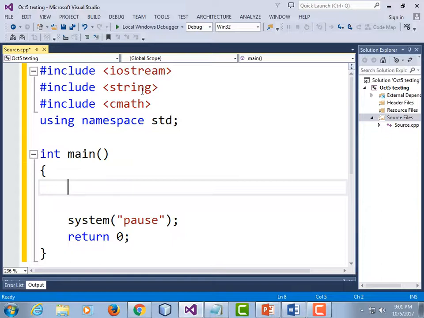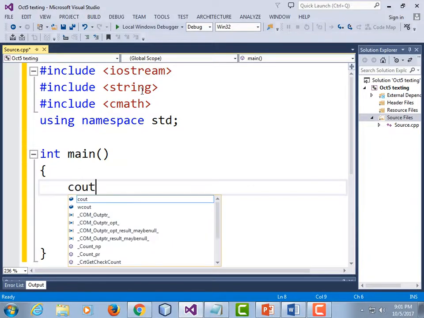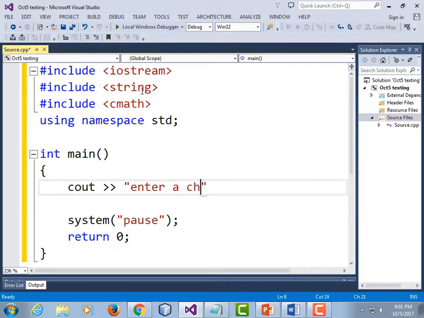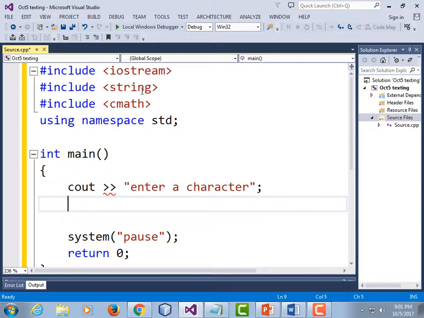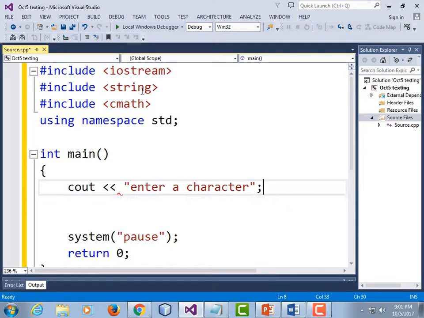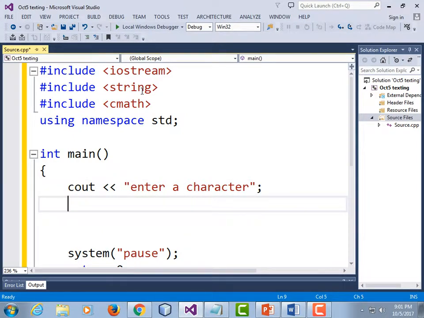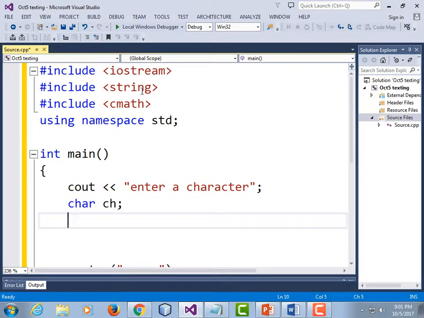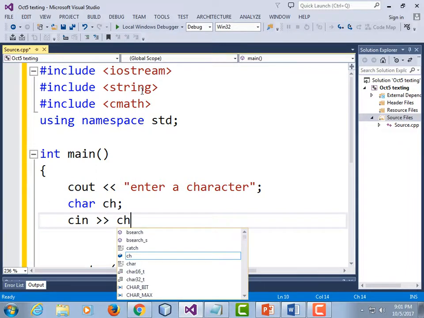I think this will work. So cout, enter a character. Now we need a character to hold our data, and I put my arrows going the wrong way. Cout, arrow, arrow, enter a character. The arrows go towards cout. I need a character to read it. So char ch and then cin into that character.